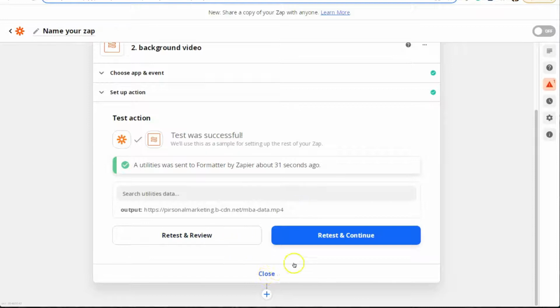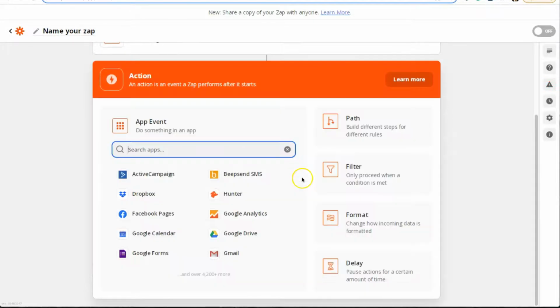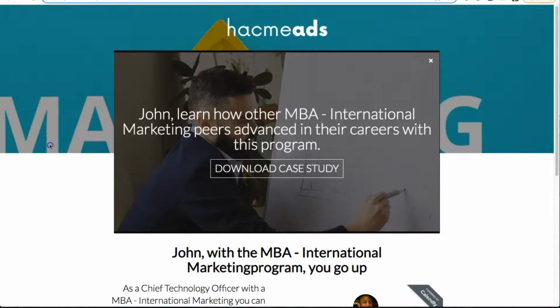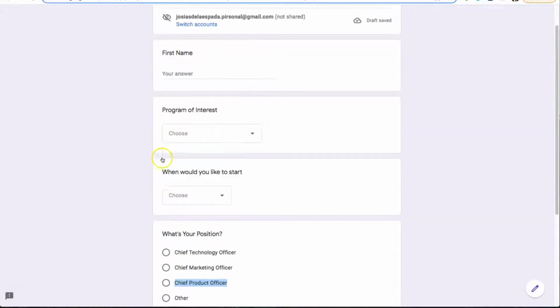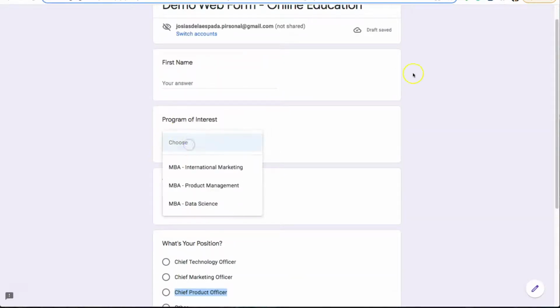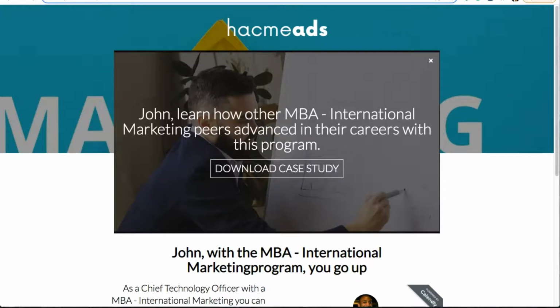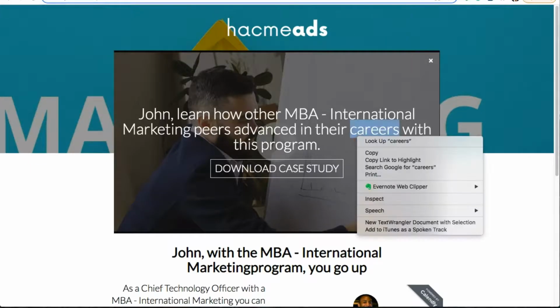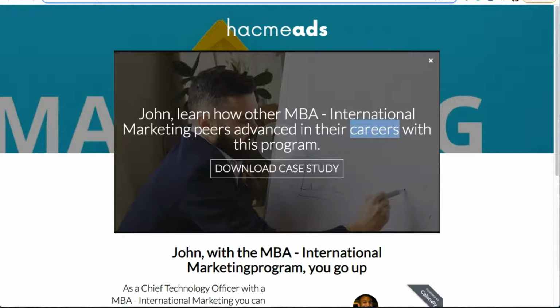All right, so we are going to continue by adding another step, and now I am going to configure what should happen with this image here based on, in this case, the program of interest. What I did for this example is that I created different images. One that says marketing, as you can see here. Let me open it in a different screen. Copy the URL.